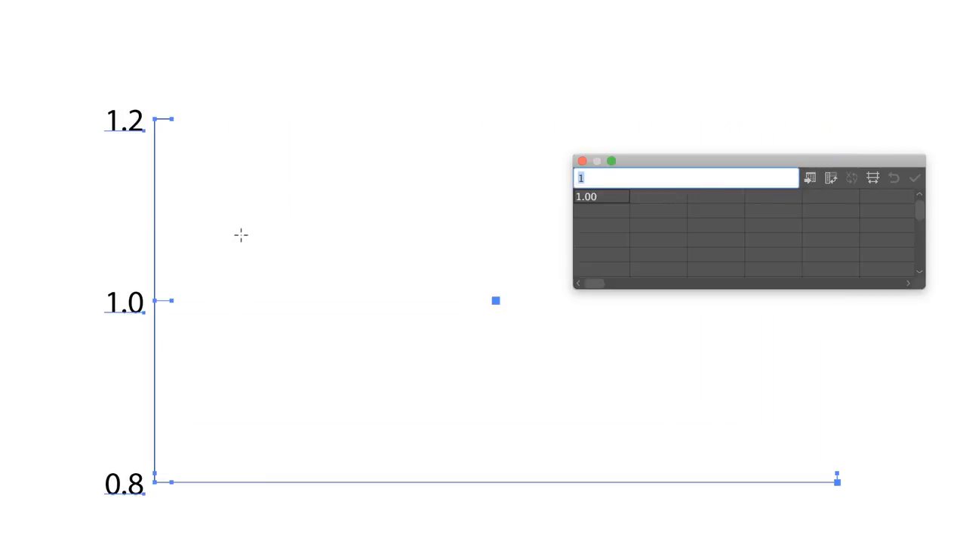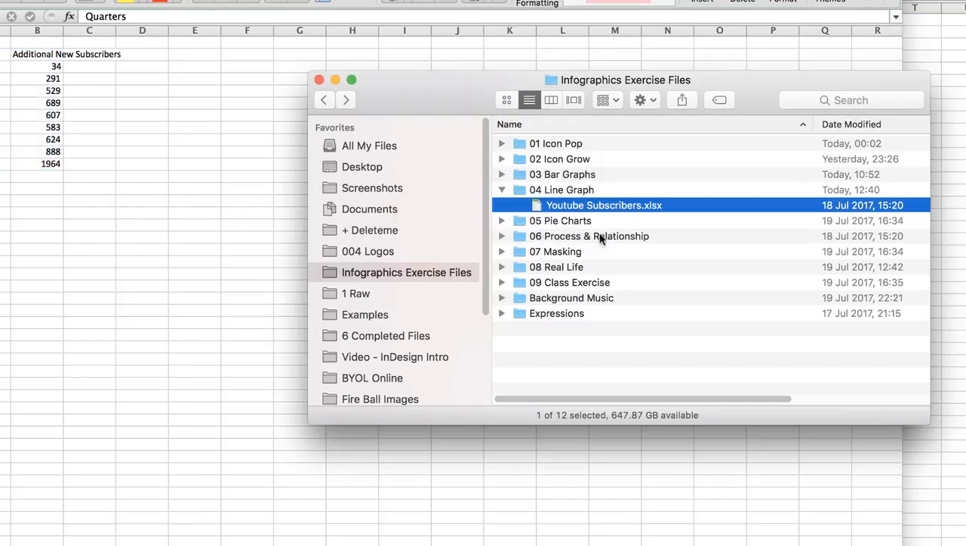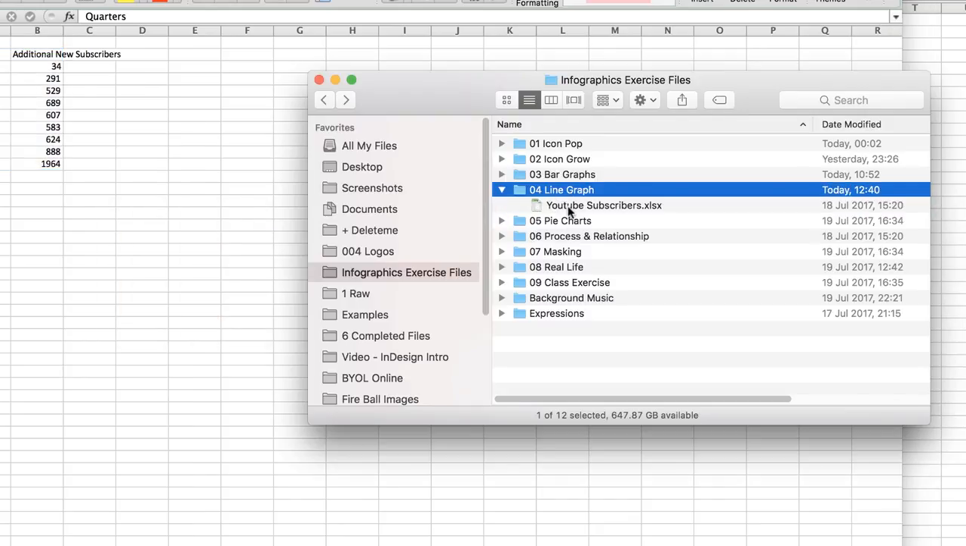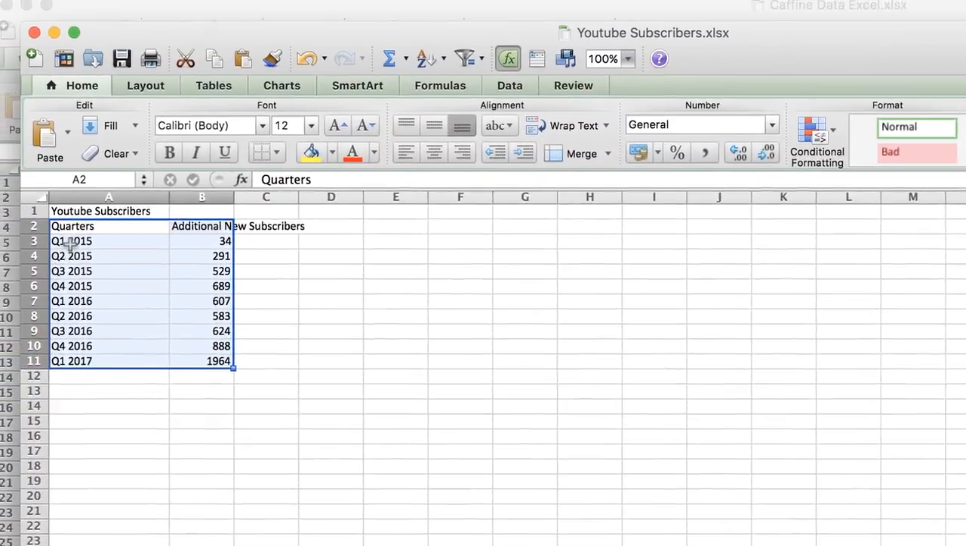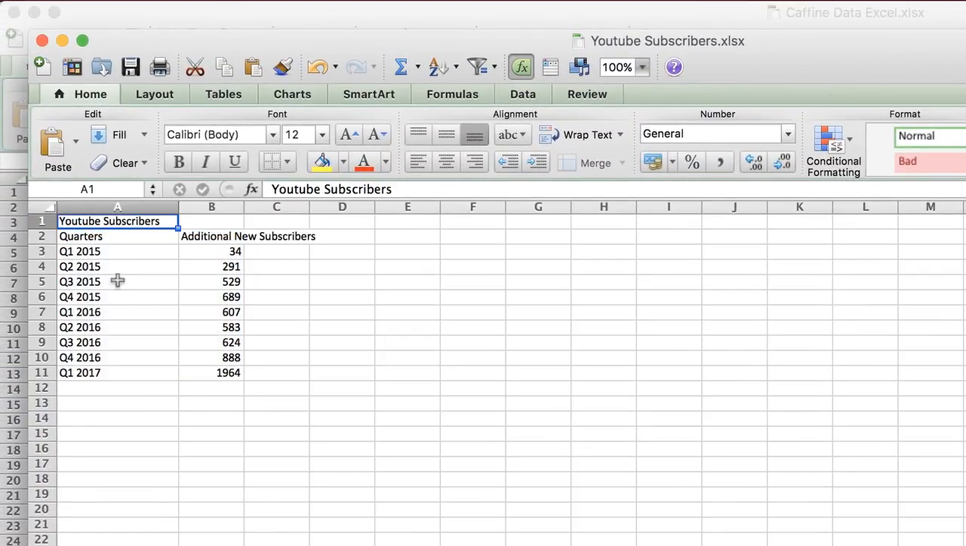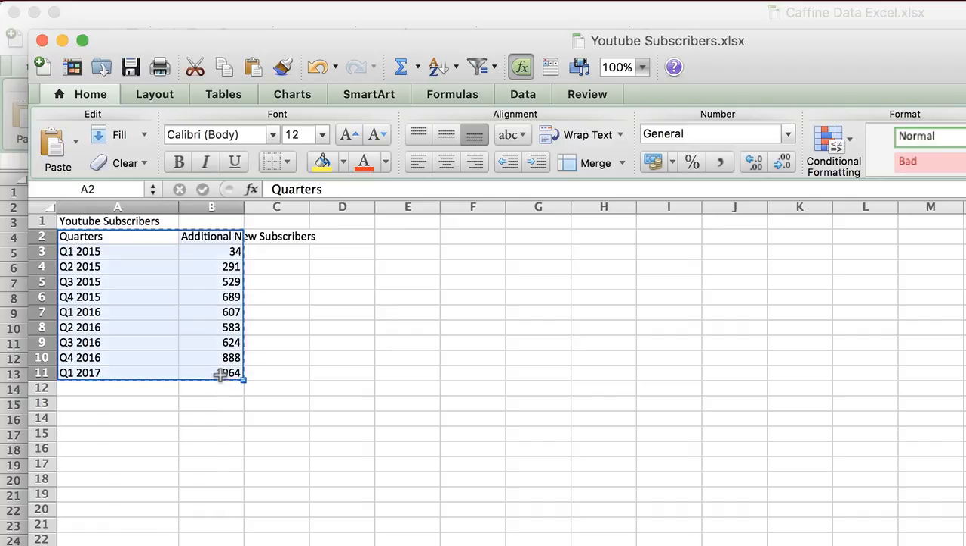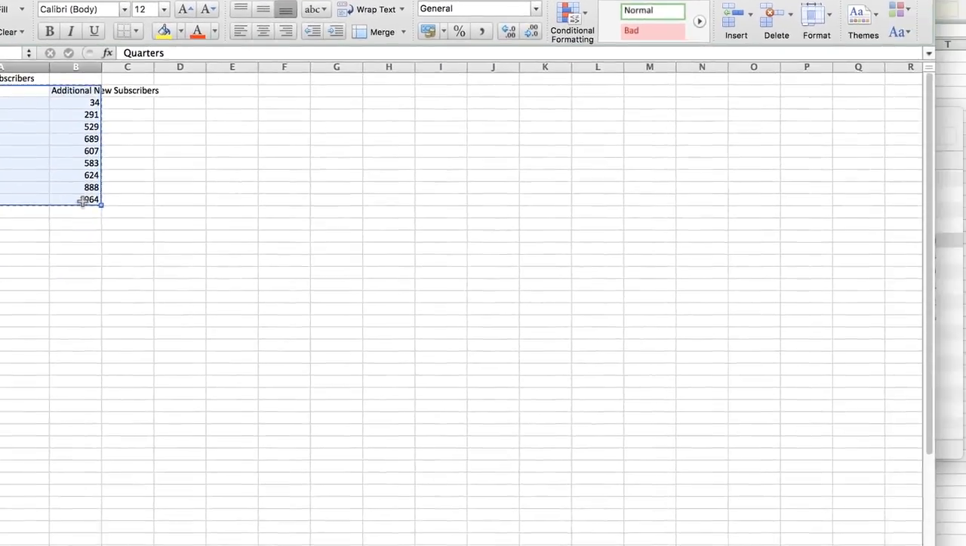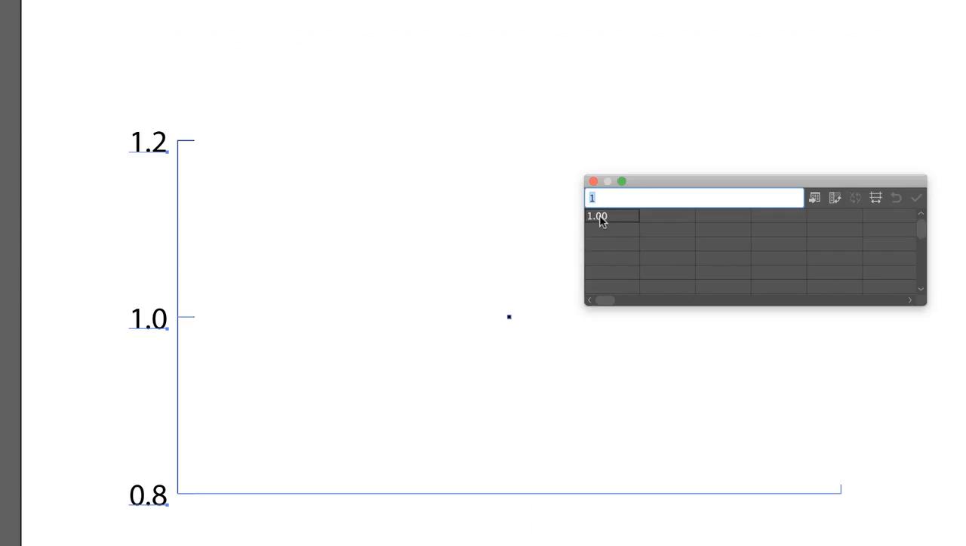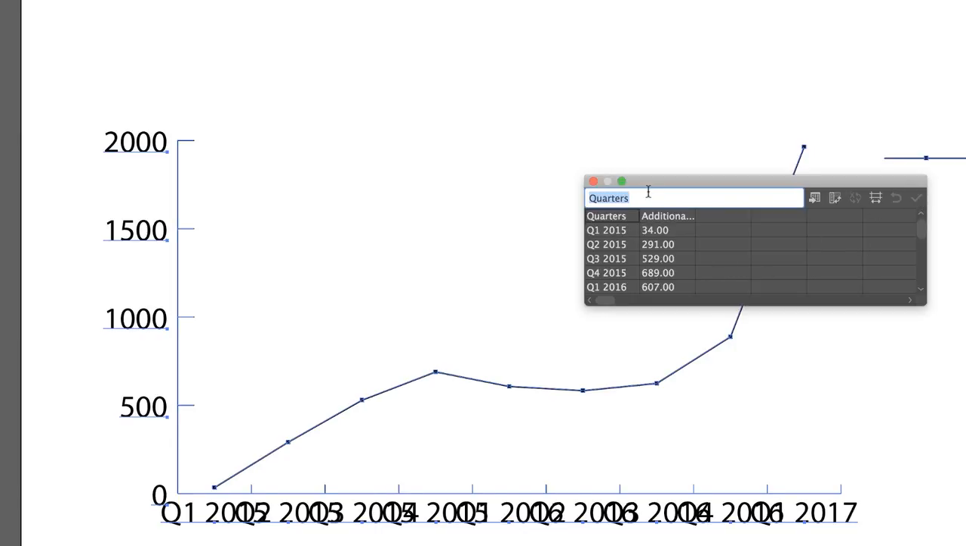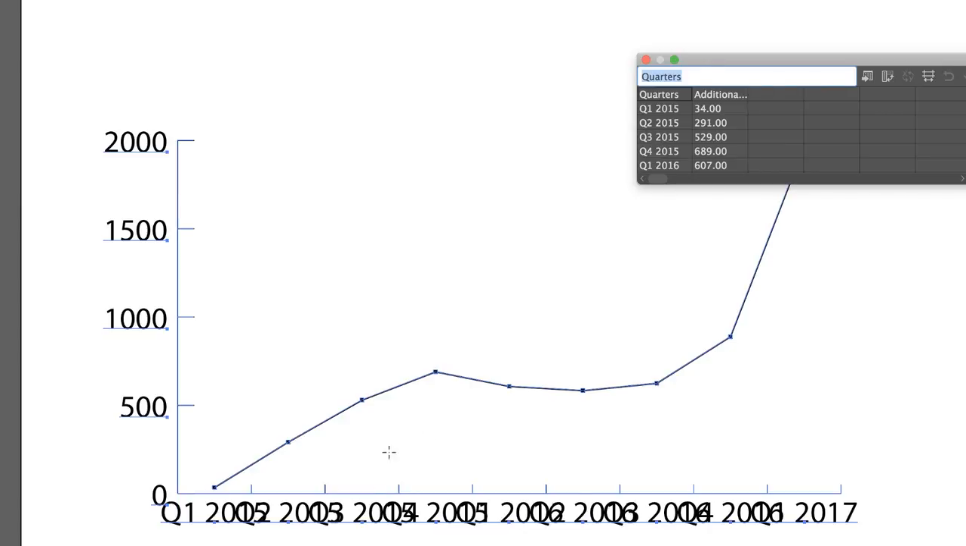Okay, go to Excel. In your 04 line graph file, open up YouTube subscribers. I'm going to grab everything except the words YouTube subscribers. I just want the column headings. Grab all these, copy it, back over to Illustrator. In Illustrator, I'm just going to paste it into here, click the little tick button, and we've got a line graph. Because of the names of the columns here, the text doesn't quite fit, so we're going to address that. You might not have this problem.